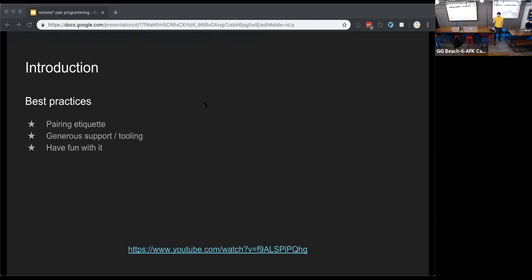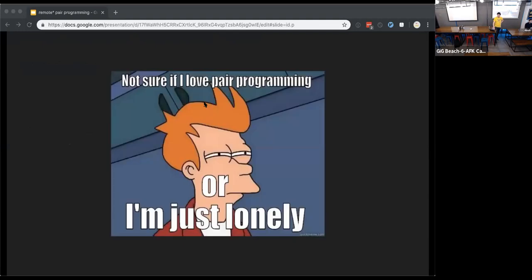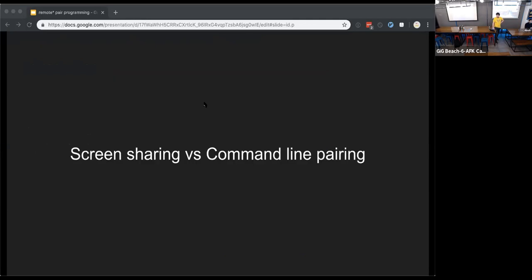I think it's fun. I really enjoy working with a partner, and I learn way more than working by myself. Yeah, so now that I've hopefully convinced you that pairing is awesome, let's compare the two remote pairing methods, because I mentioned that we're going to focus a bit more on remote. We have screen sharing versus command line.